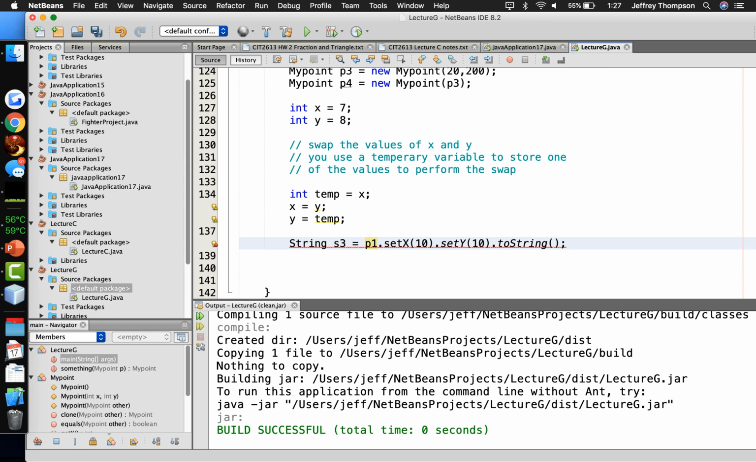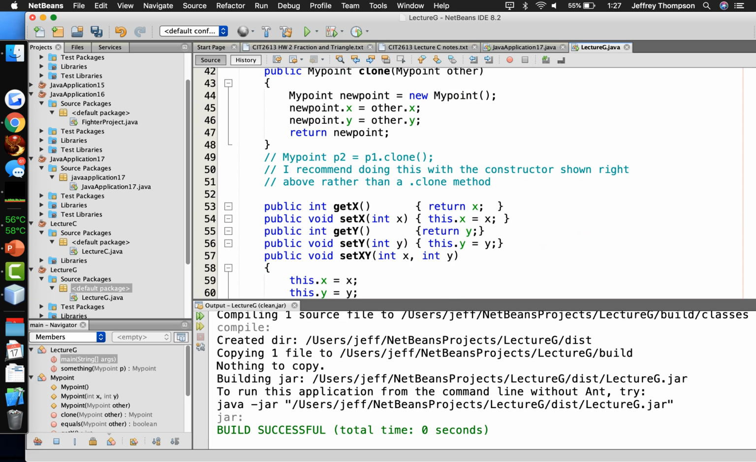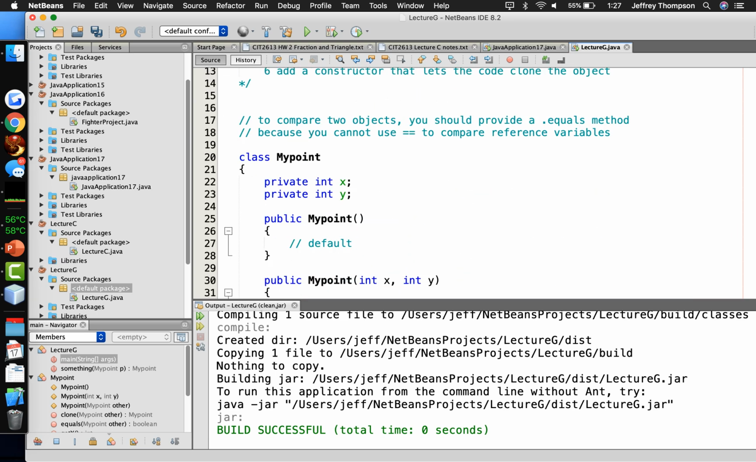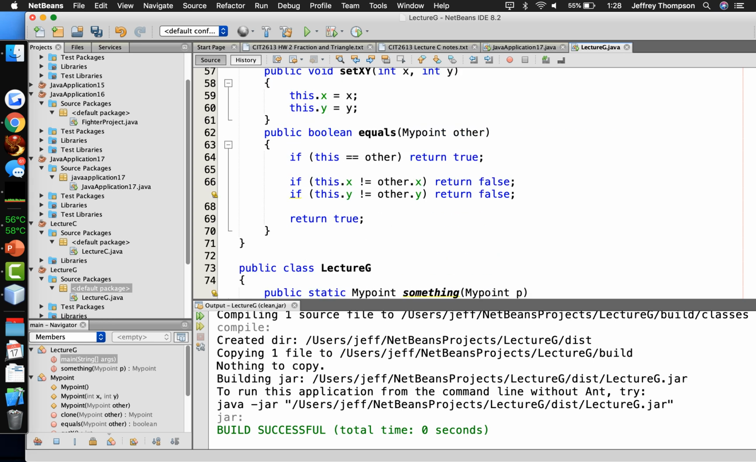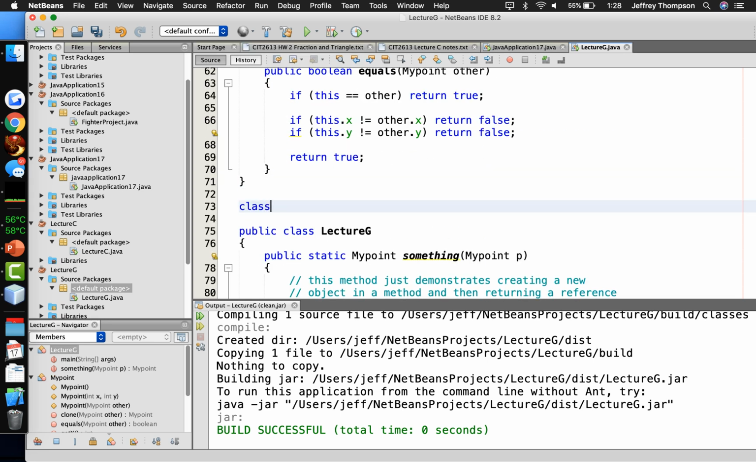But we're getting an error here. How do you enable call chaining? Here's how you do it. I kind of liked my point class. We kind of cluttered it up a bit too much. But to demonstrate call chaining, why don't we create a new class?